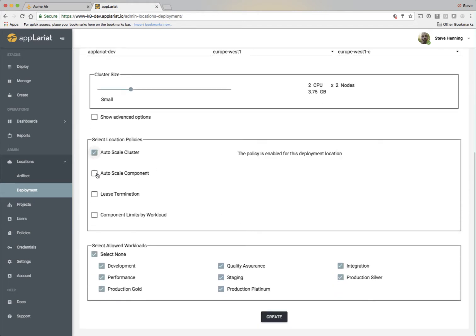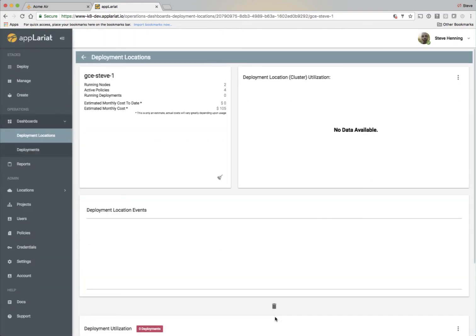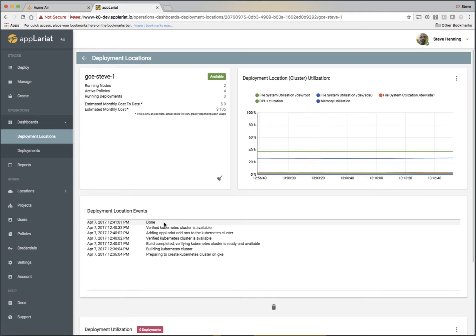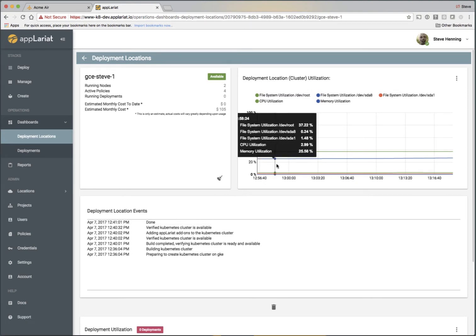We'll also select the location policies we'd like to enable, including cluster and application scaling. We can also specify the types of workloads on the cluster. In just a few minutes after clicking Create, your cluster is up and running with monitoring to give you detailed capacity information.